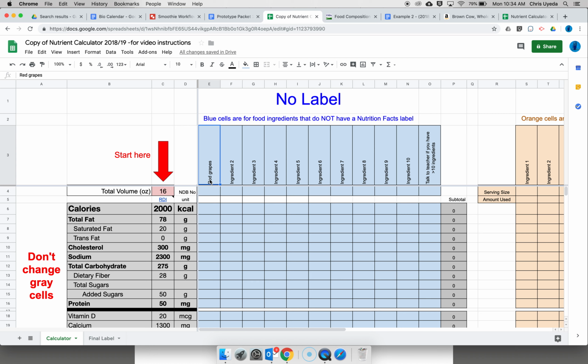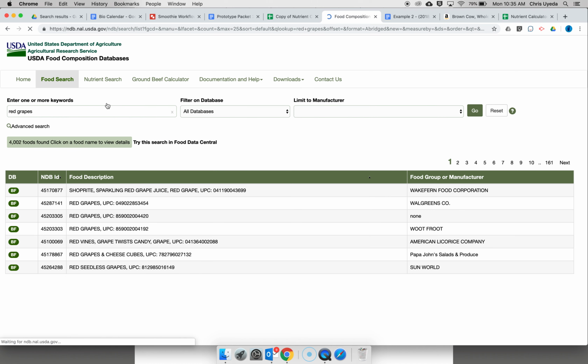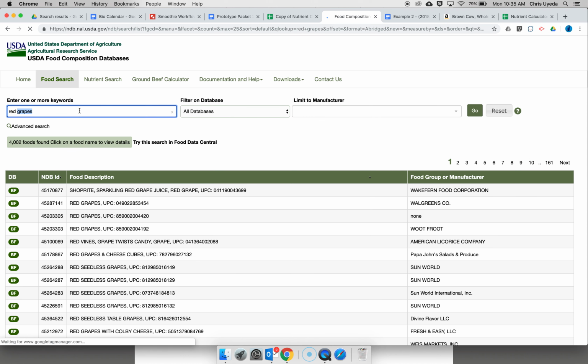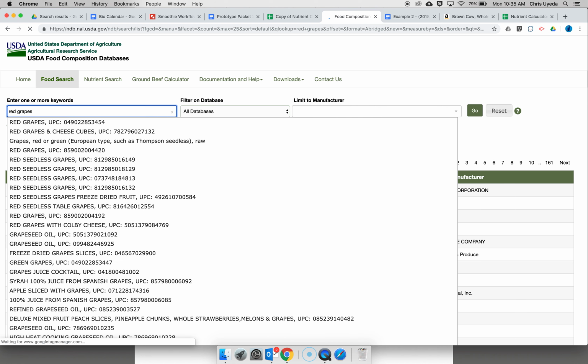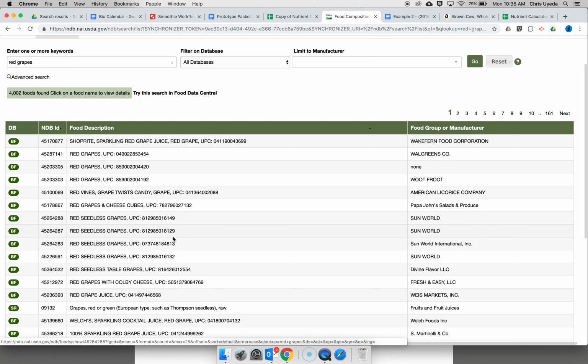But because red grapes don't have a nutrition label, how do I figure out how much fat and cholesterol and sodium it has? For that, we're going to use this database. So if you go to this database, it looks like this. You type in the ingredient you're looking for, and usually a lot of things will come up. You have to find which one you're going to select. And here, there's not necessarily always one perfect answer, but instead you use your judgment.